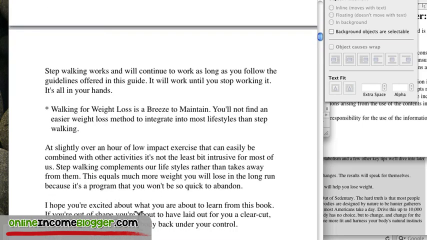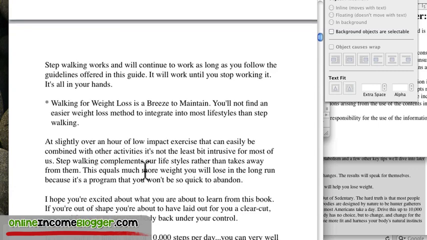It doesn't have to be, like if you were in English class and they said, if you're not talking about this specific thing anymore, you can move on to the next paragraph. You don't really have to use those rules. Like here, "It's a program that you won't be so quick to abandon. I hope you're excited about what you're about to learn." I could have left that up there, but why not break it and make it less of a bigger chunk where it's harder for the eyes to follow. So that's how I do it.